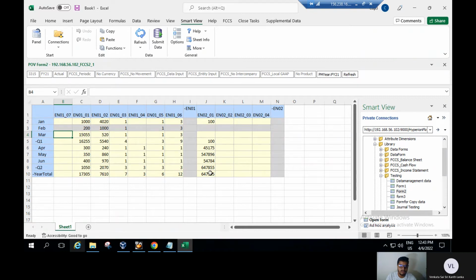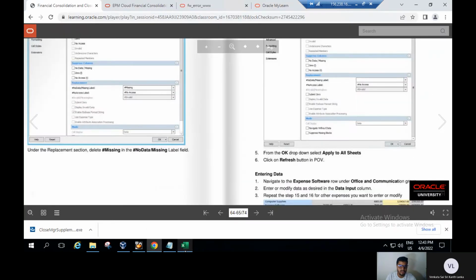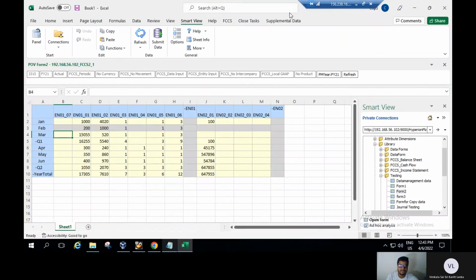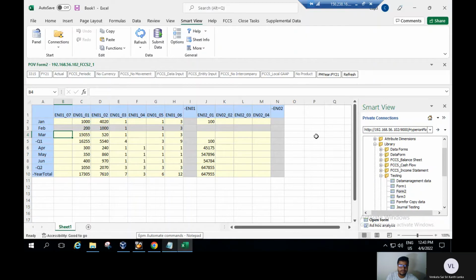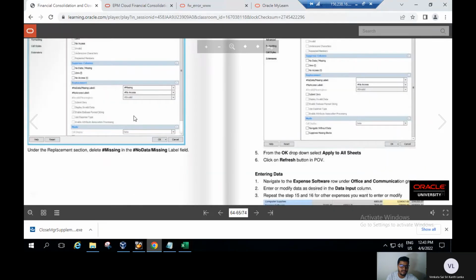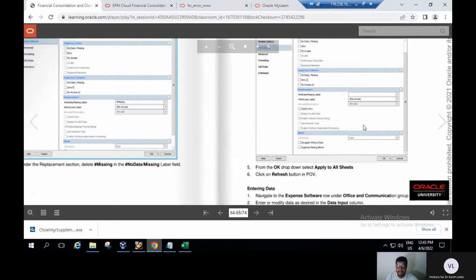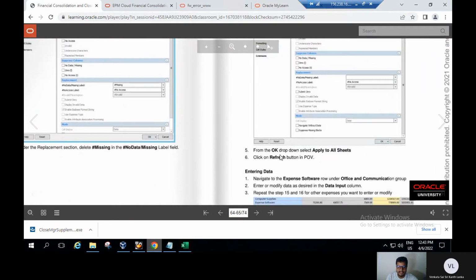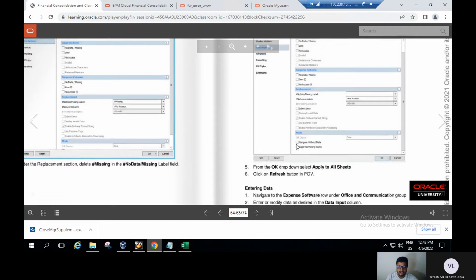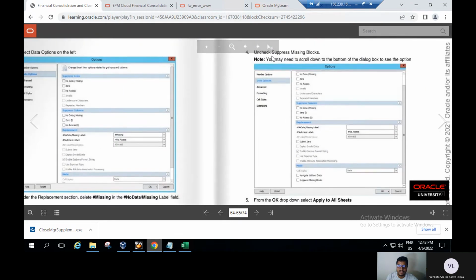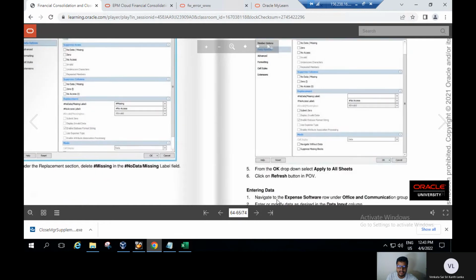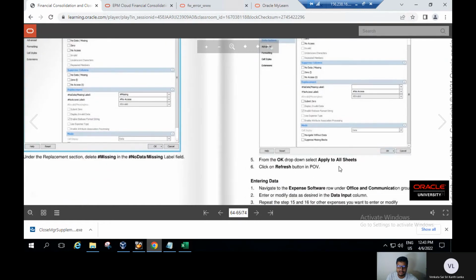So now we will go to the Excel sheet. We'll go to the Excel sheet. And now we will go to the activity guide, and next we will see here he has selected the OK. He has unchecked the suppress missing blocks and clicked on OK, applying to all sheets.